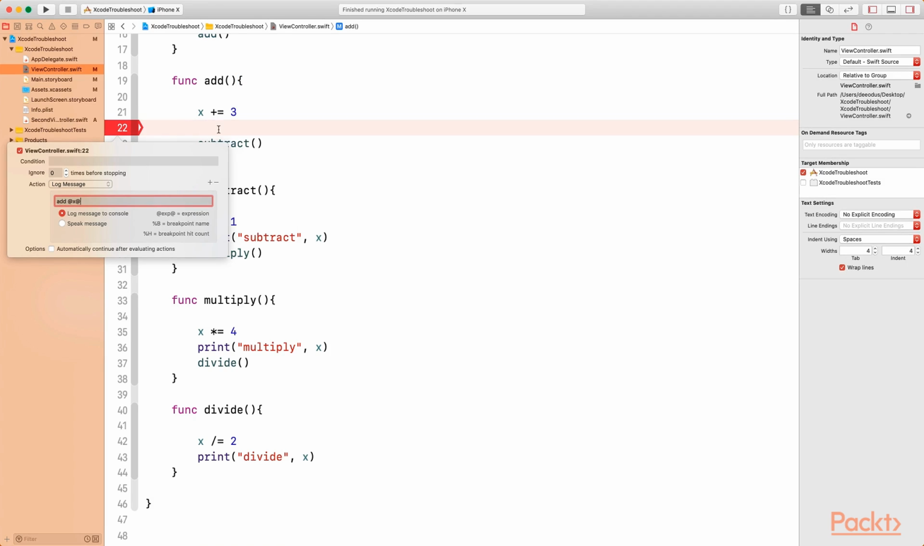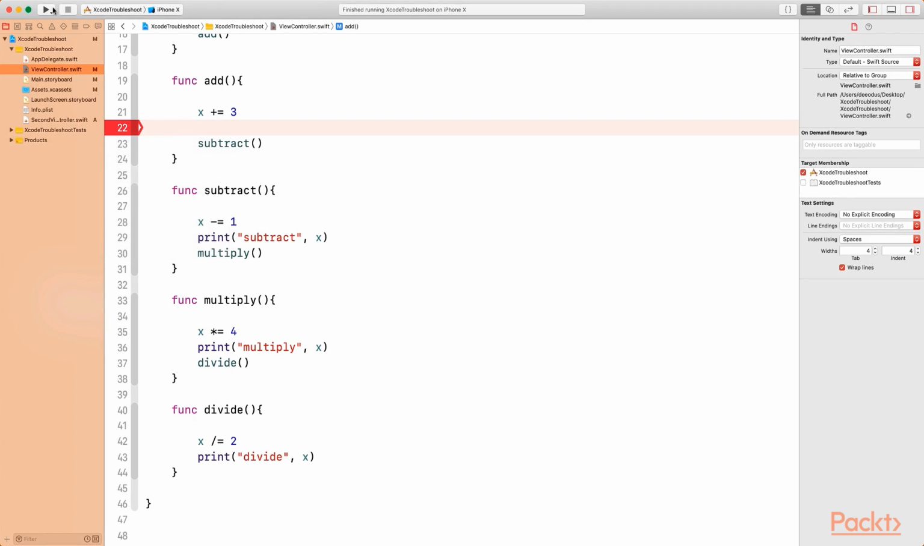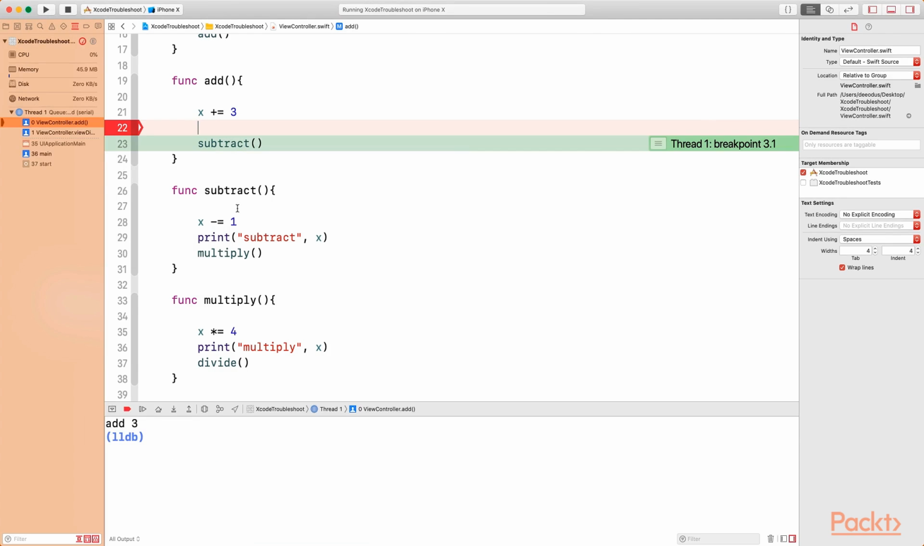So all you need to do now is click away from the breakpoint. Now let's run our project. It is going to pause on that breakpoint, but as you can see, we have the same information that we had previously using the print statement.